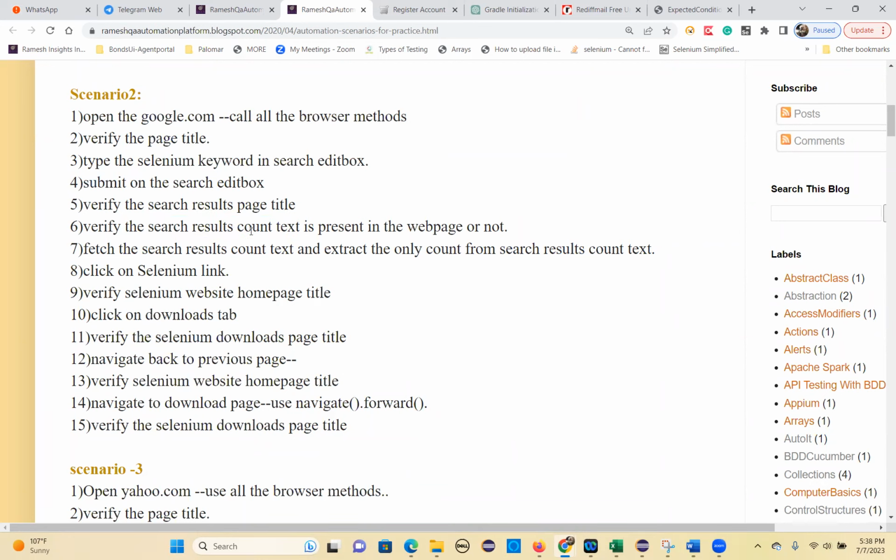So search results count text is an element, and we are verifying whether this element is present or not. I'm going to use the ExpectedConditions class and wait for this element. How to wait, I'll show you that. Fetch the search results count text. So you need to get the text from the web page. Any text, if you want to fetch, you need to use the getText method. Then extract only the count from the text.